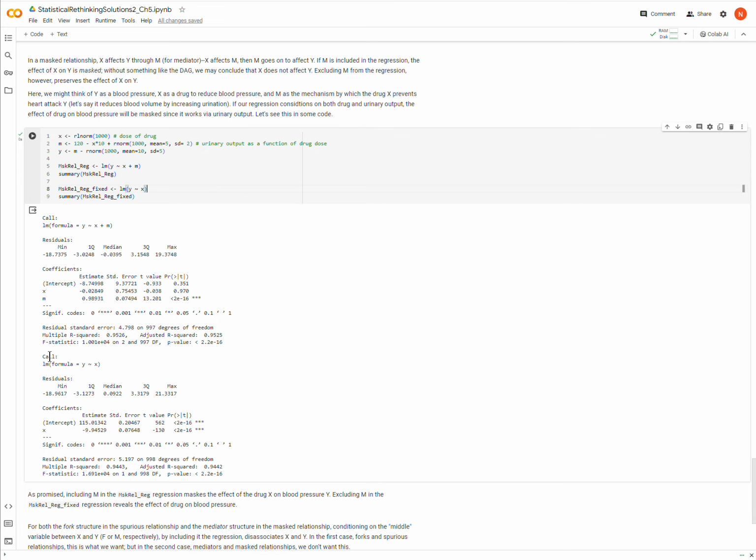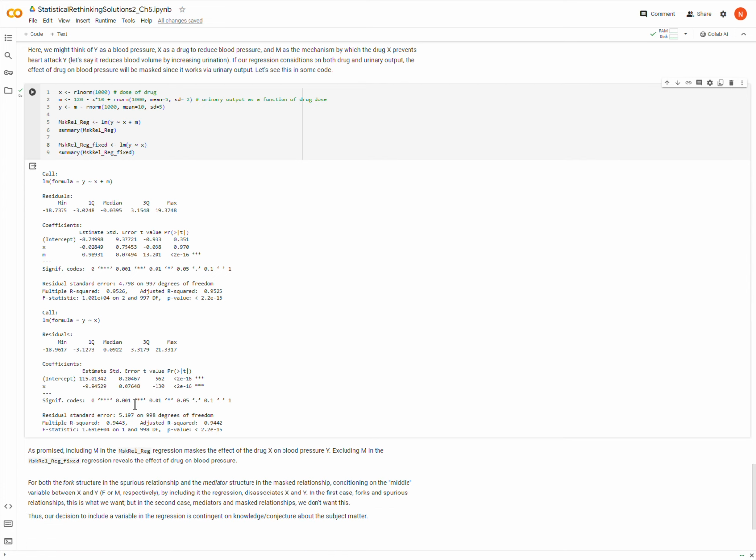where we omit M, and that is here. Okay, and now we see that the effect of X on Y, or I should better say the association of X with Y, but based on our knowledge, we're saying that X causes Y. Now we have a highly significant finding. Okay, so that is exactly as we expected, right? When we don't have the mediator masking the relationship between X and Y, we find the effect of X on Y. Okay, so now hopefully you've watched both videos for 5M1 and 5M2, and there's something important here.